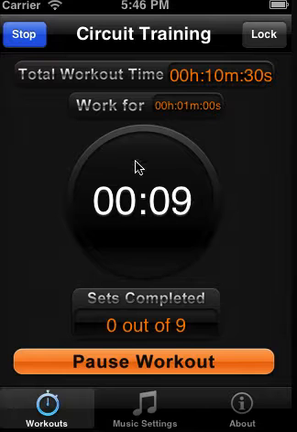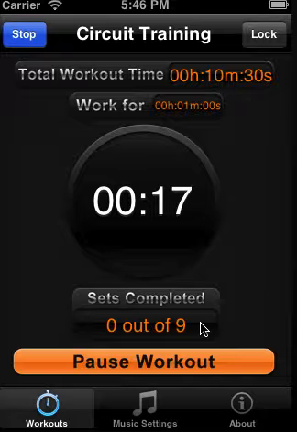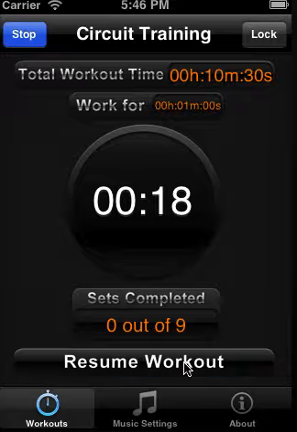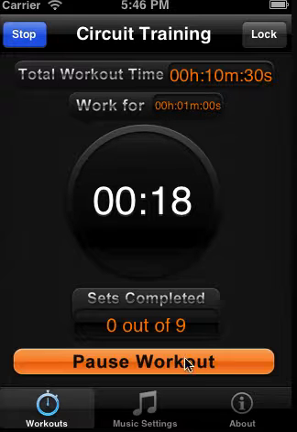You can see the countdown timer for your current work period. You can see your total workout time, and you can see the number of sets completed. You can pause a workout and resume a workout if you desire.